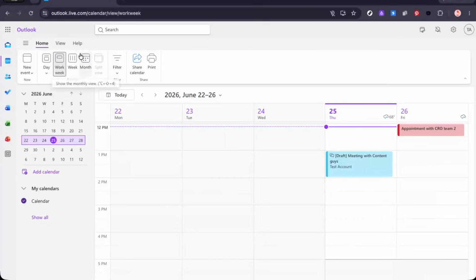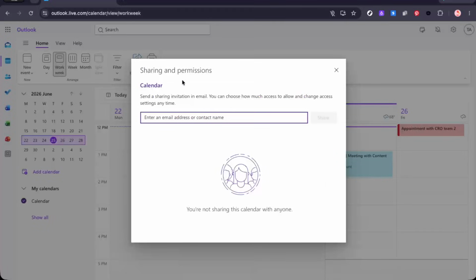This opens the sharing panel where you can choose who you want to share your calendar with. This is the key area for sending calendar access to another person through Outlook.